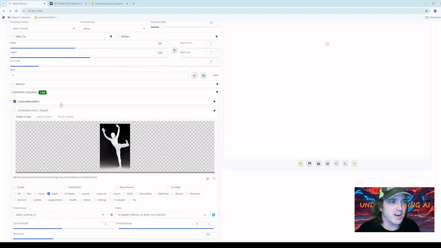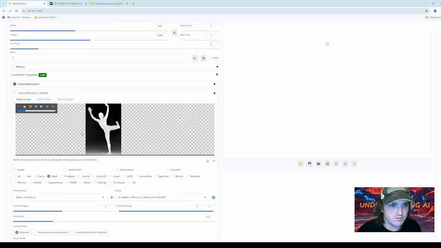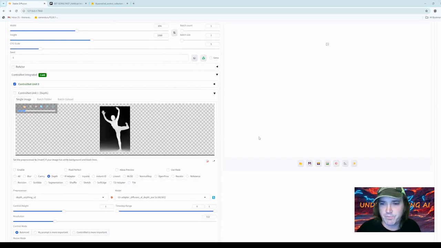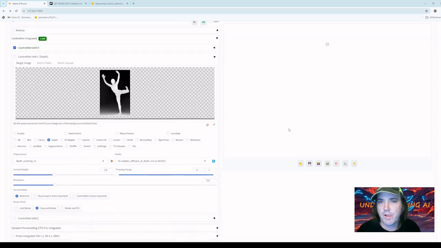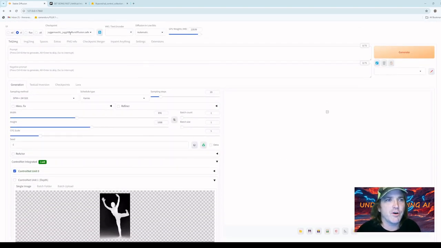I've got to make sure this is checked. Oh shoot, see if you scroll, it'll kind of go like that. If you ever need to reset it, just click right there. All right, now I can go down here, and you've got control weight. That's how much you're going to be forcing this onto whatever you create. Sometimes, if you're getting weird stuff, put it down to around 0.8. Let's start with 0.8. Now we're going to scroll up here. We've already got Juggernaut XL, and we're going to type a prompt. So we're going to say, man doing a ballet dance.